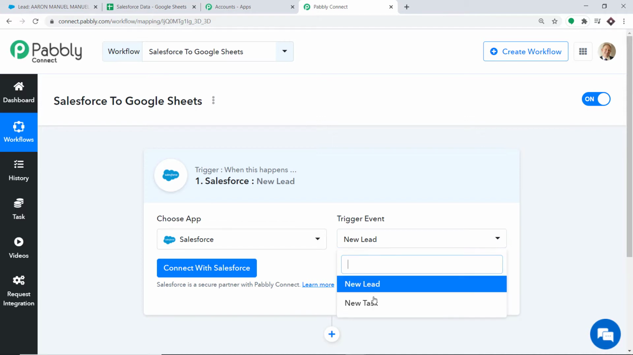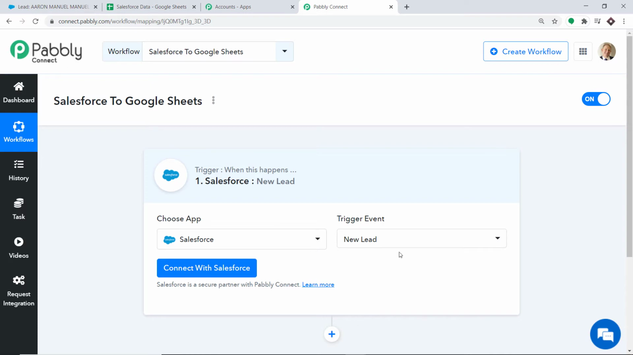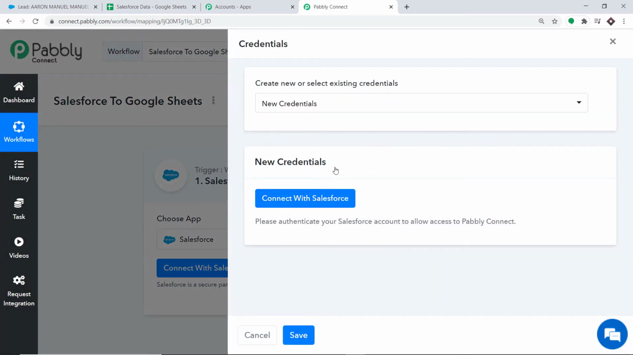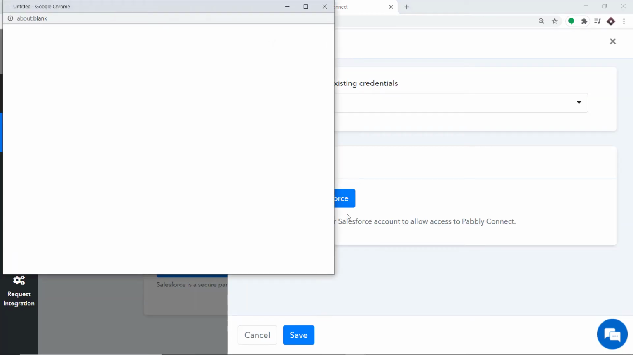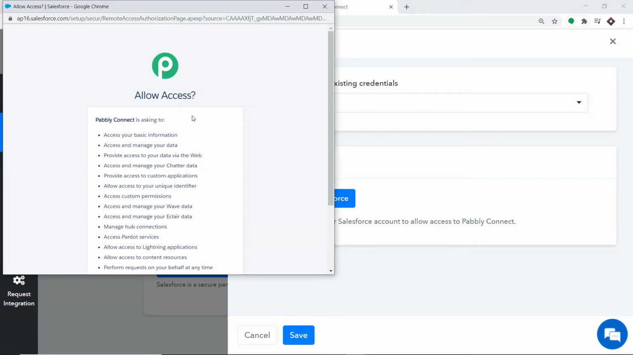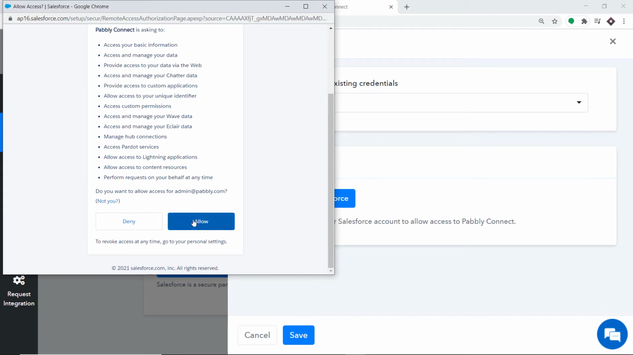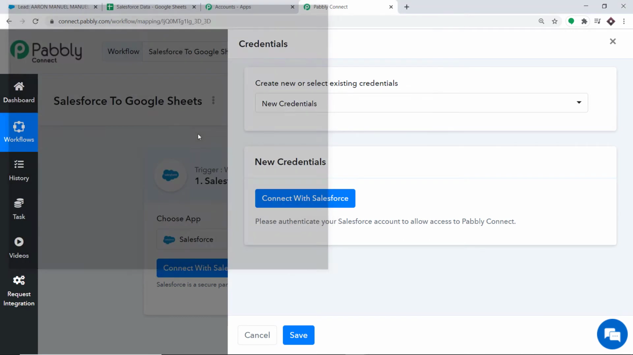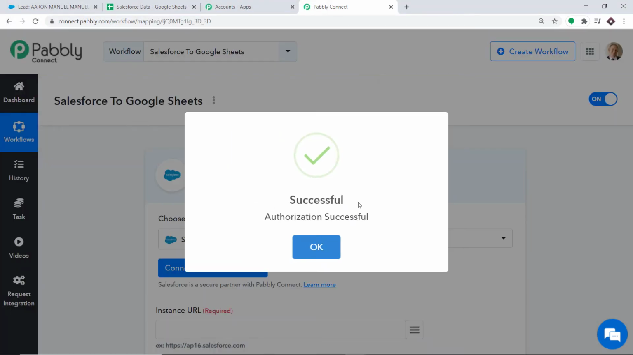At present, there are actually 2 trigger events, that is new lead and new task. Now, in case you want more triggers of your choice, you can make a request to our team at admin@pabbly.com for the specific trigger that you want to build. But at present, I just want to create a new lead in Salesforce. Okay, so just click on connect with Salesforce. In the new credentials, just again click on connect with Salesforce. Okay, so now it is demanding access, just press allow. Okay, excellent. So it is showing the authorization is successful, just press OK.